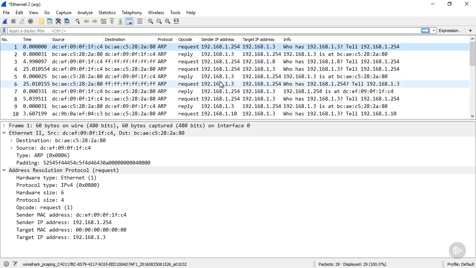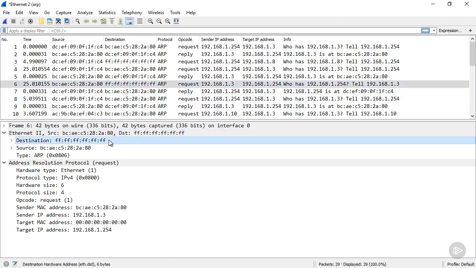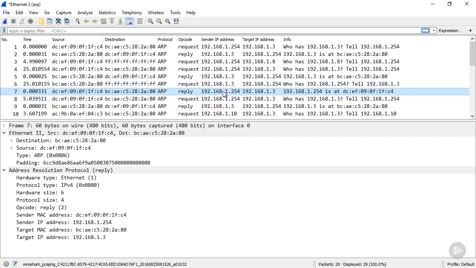Now if we come down here to packet number 6, you can see this is a request from my desktop computer to the router, and remember I cleared my ARP tables. So if we look at this request, you can see that yes, it is being sent as a broadcast. It's being sent to everybody because I don't know what my gateway router's Ethernet address is. And so here you can see I'm requesting this, and again you can see the target MAC address is all zeros because this is the information I'm trying to acquire.